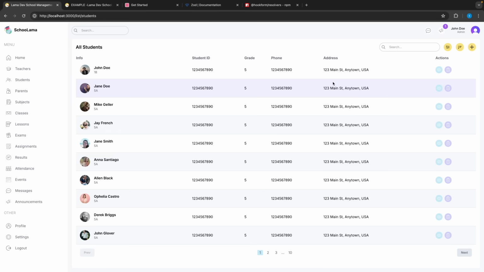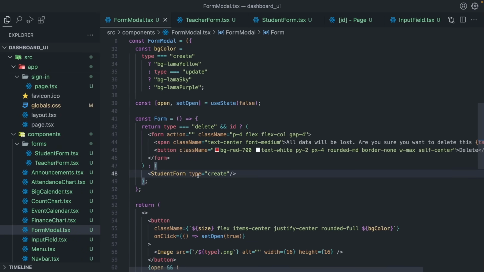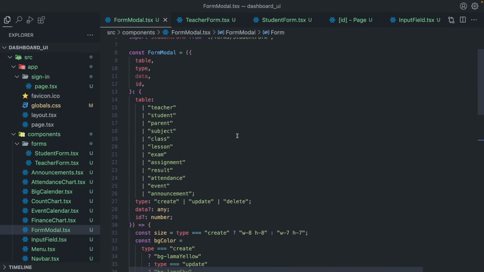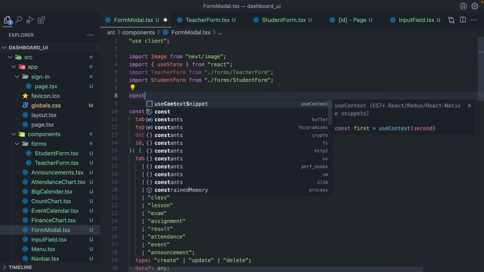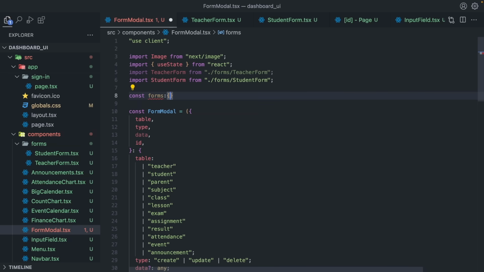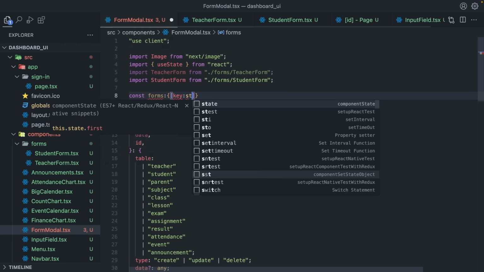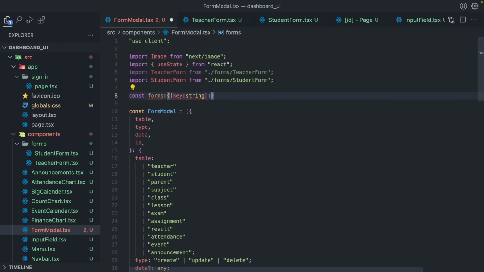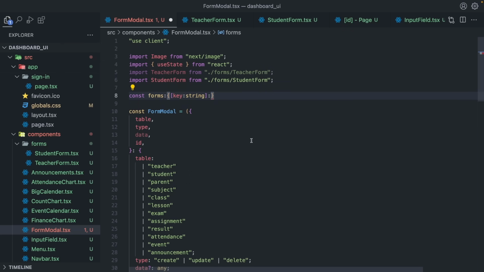So what about our condition? For each table, we are gonna show a different form. To do that, we can create an object. Let's say const forms, and we are gonna pass our table names. The key is gonna be a string, and for each key, we are going to get our type and data and return our components.